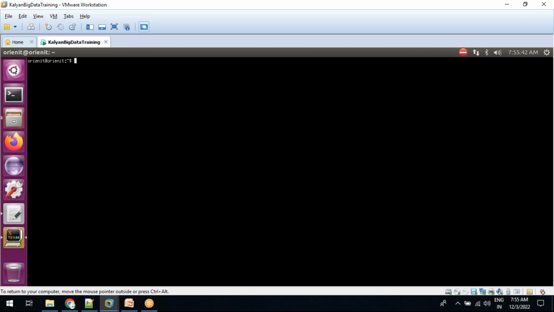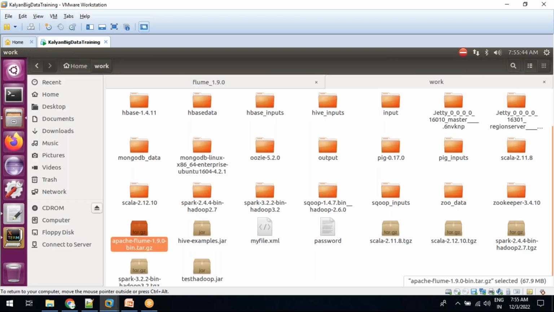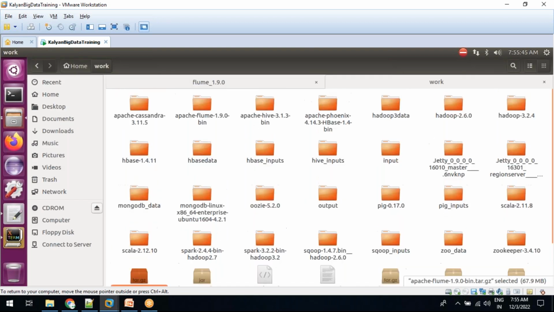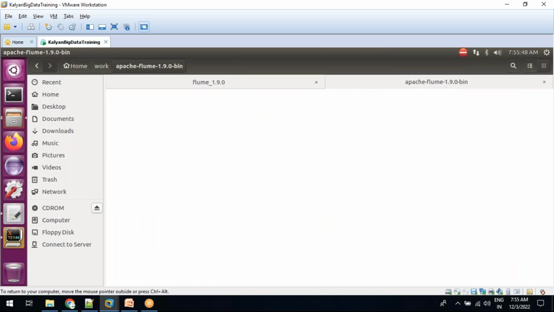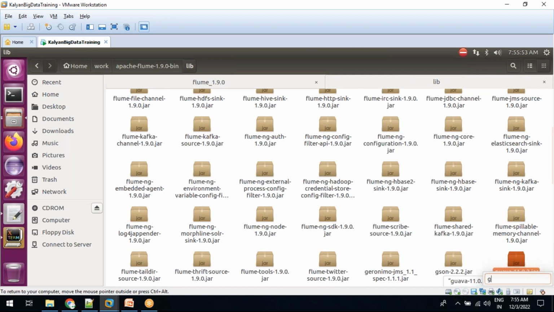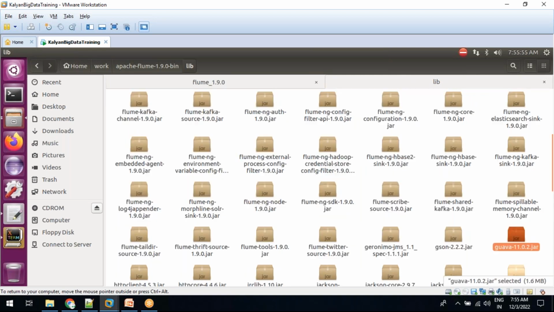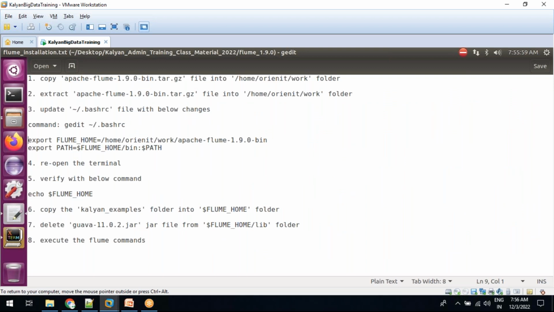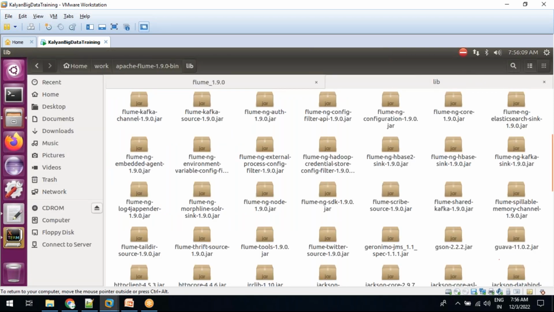Then after that, we just need to do one more extra activity because of integration, under this Flume lib. If you look here, I provided a message: delete this jar file. This is an old jar file. It is not required for us to continue. Just delete this jar file, nothing more than that. Then we can say installation is completed.